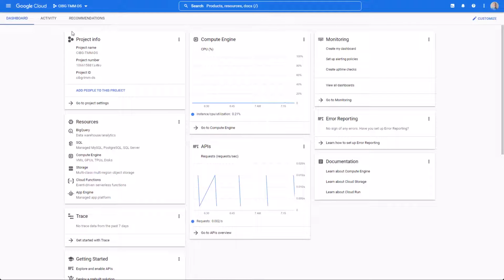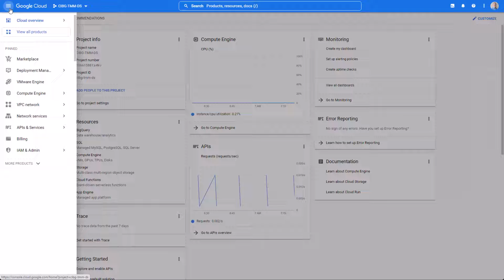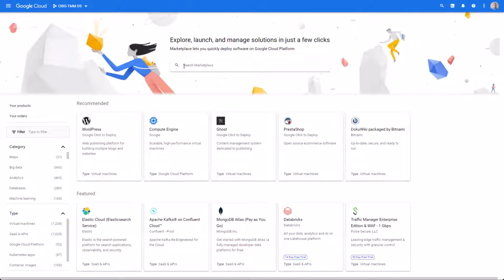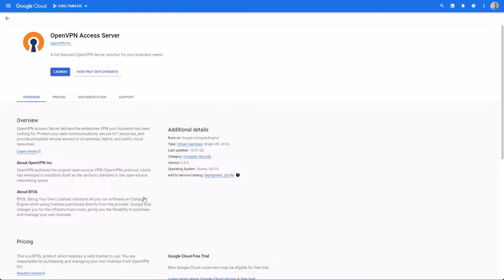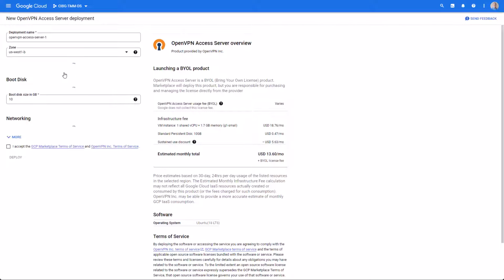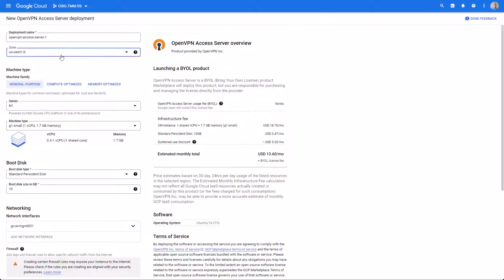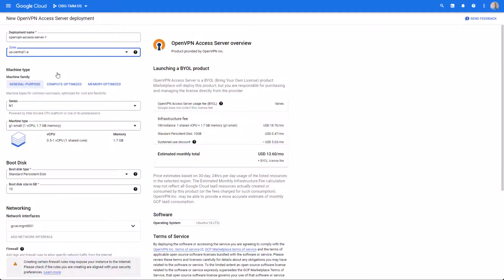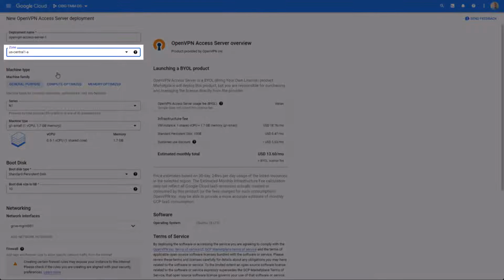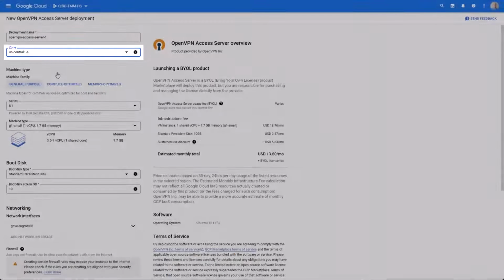Getting started from the Google Cloud dashboard, we first navigate to the Google Marketplace. A quick search will reveal a list of all the third-party solutions available, where I can select the OpenVPN Access Server towards the bottom. From here, clicking Launch begins the deployment. This screen asks for machine specifics such as name, zone, machine type, and other options, most of which can be left at default.